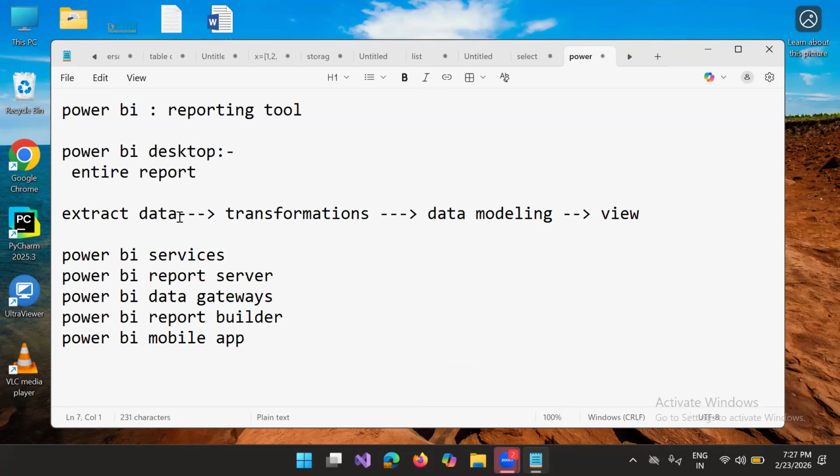So why do we need to build the relationship between two or more tables? In real time, we won't extract the data from a single table. We will fetch the data from multiple tables. So to fetch the data from multiple tables for visualization purposes, we need to implement data modeling.